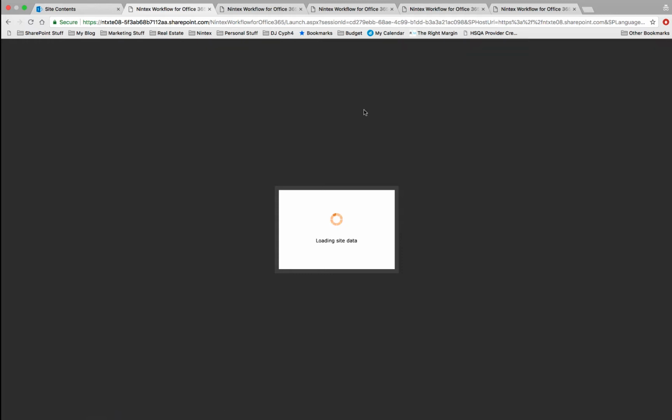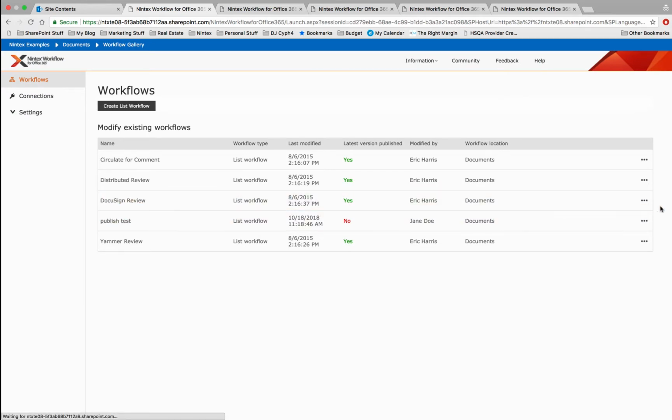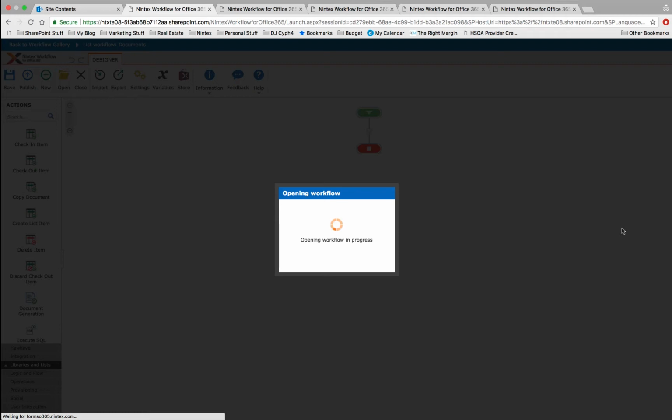So it takes a few seconds, but it allows you to actually pull in all the data, and it's allowing us to assign permissions accordingly. So we can look at here, publish test is not there, and I want to go in here and edit this workflow, and I should be able to publish this because, again, I'm registered as an administrator for Nintex. This is different from SharePoint. This is a Nintex administrator.